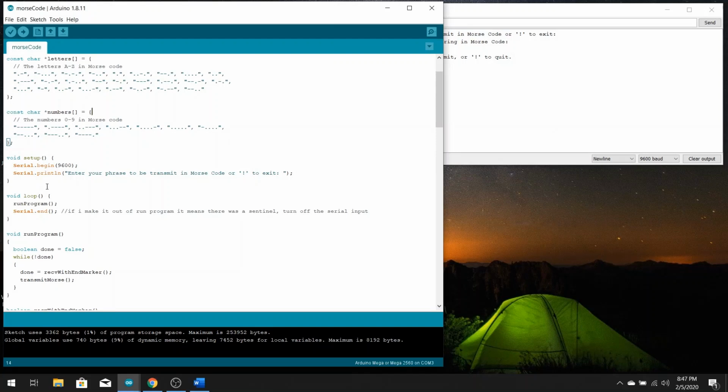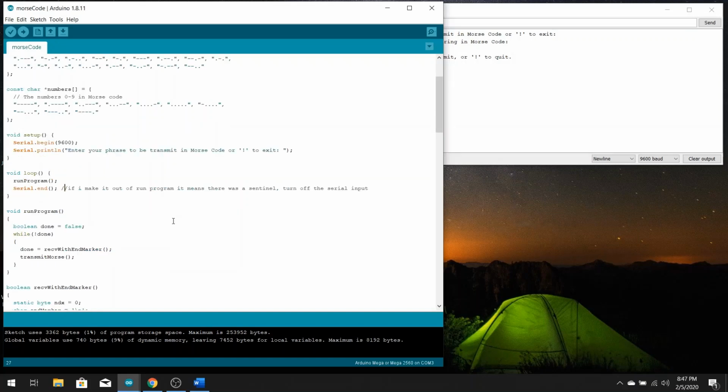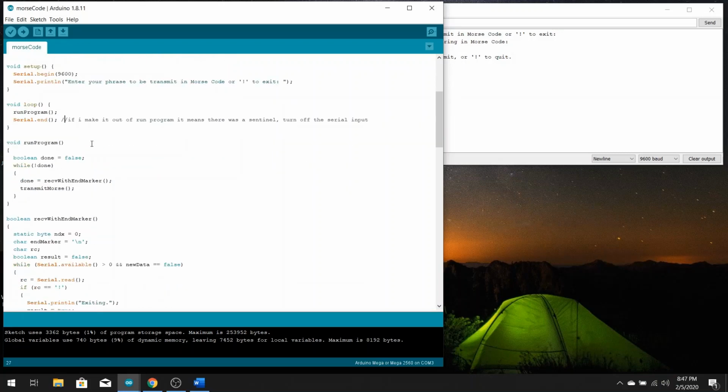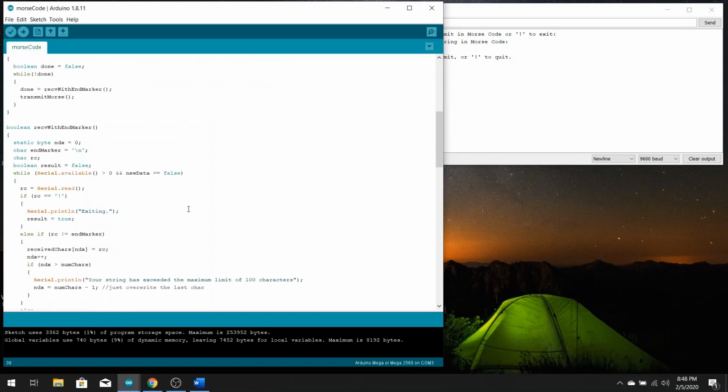So in a loop, we're just going to call this run program, and if run program exits, this means that we saw the sentinel character, so then we're going to turn off the serial input, and that's what's going to exit our program for us. Run program is just waiting for the done flag to be marked true, and that will happen in this receive function, which is where we're receiving user input.